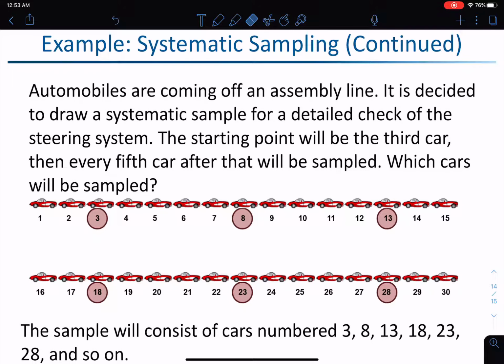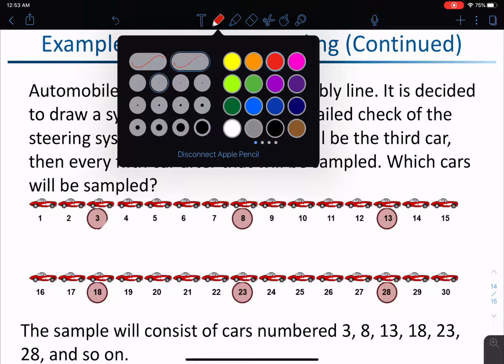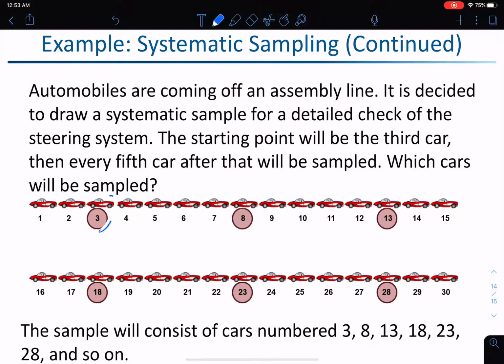And it says we want to do a systematic sampling of the cars as they come off the assembly line. So the starting point will be the third car. We're going to start with this third car, that's the third car that comes off the assembly line in the morning. We're going to check that, and then every fifth car after that will be checked.